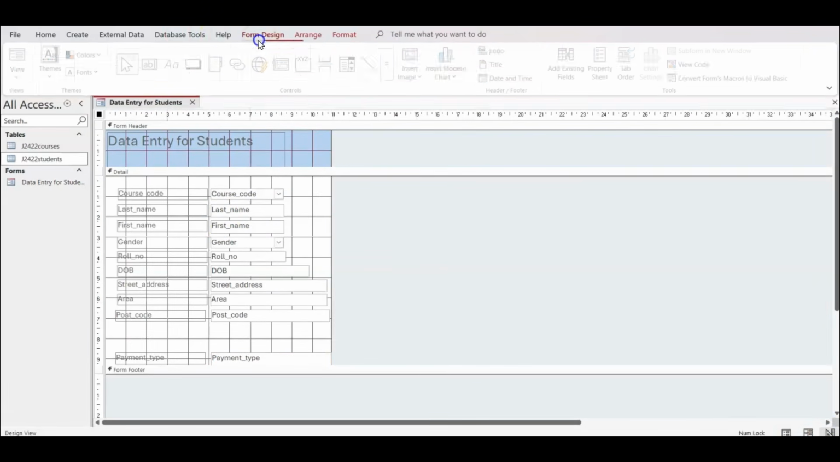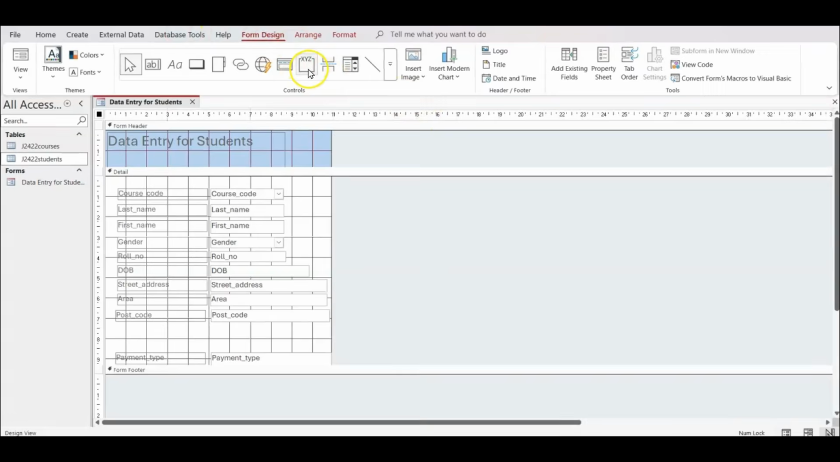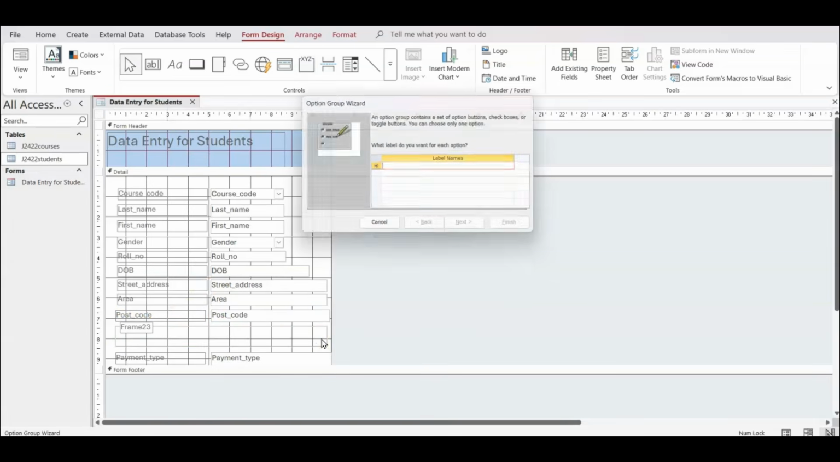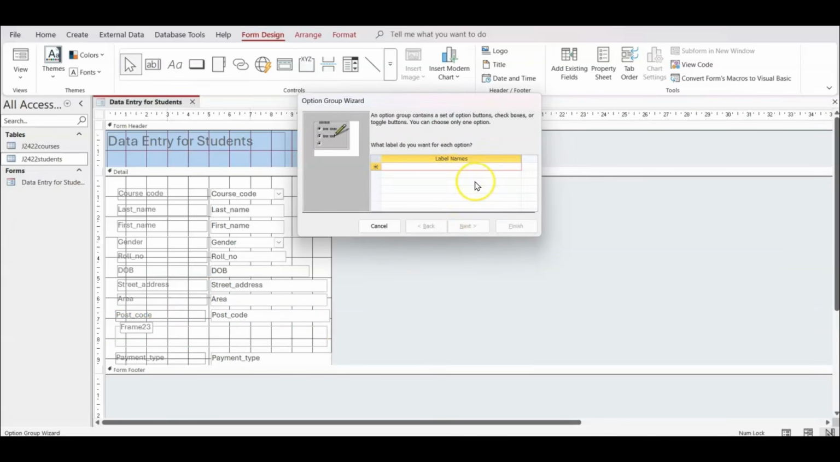So switch to the design view again. This time we're going to use the options group to create the radio button. So select the options group and draw the space we want. At the label here, we show all the options you let your user fill in. So here we have yes and also no.